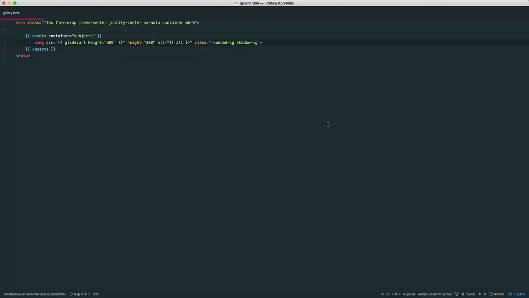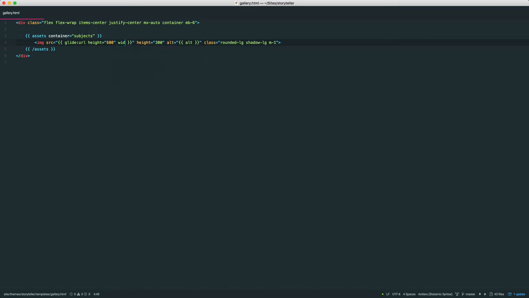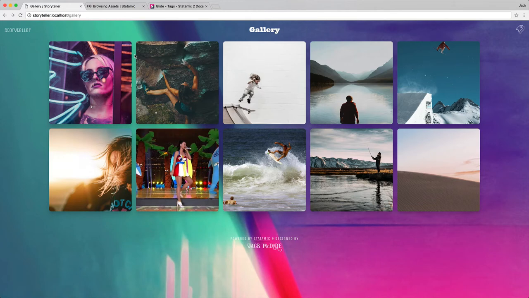Cool, so we've got this grid. We can add some margin. Got a nice grid of photos. And we can come back and set a width as well. Set that to 600, set this to 300, just half the size. And so now we have a uniform tiling of these photos.